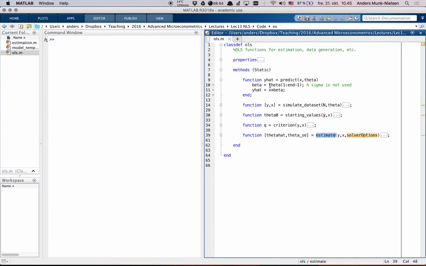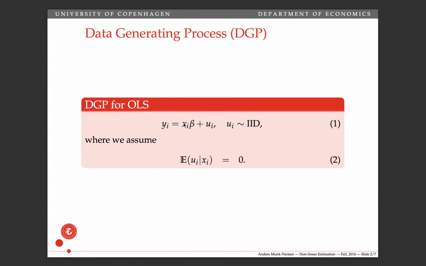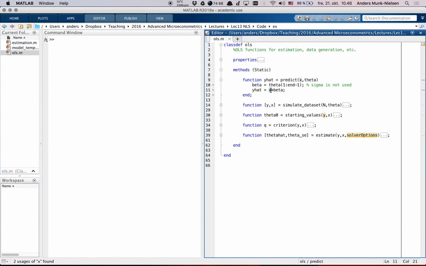What it does is it first unpacks the parameters. So it says beta, that's all of the parameters except for the last one, which is sigma, which we don't use here for the prediction. And the prediction of y is just x times beta. In other words, in the model, this is the prediction of y, x_i beta. And this is what it looks like in code, x times beta. So if x is a column and beta is a row vector, then this turns out as a number. And when x is n times k, this becomes n by 1, which is what we want.